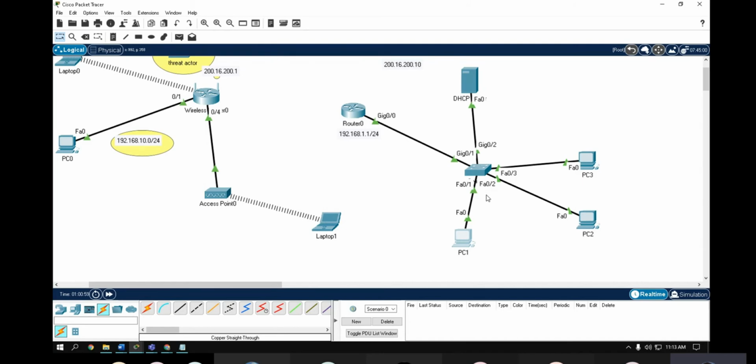Okay, MAC overflow attack. It means different MAC addresses will not be able to connect through this FA0/1. MAC overflow will be countermeasured if you configure the port security. Okay, MAC overflow attack you can easily countermeasure with the help of port security. Suppose if we configure the port security, we only allow one PC or two PCs to connect through this port.